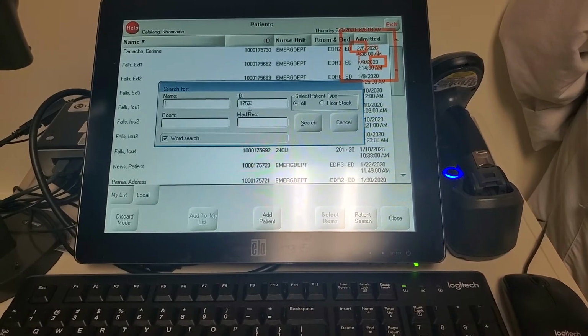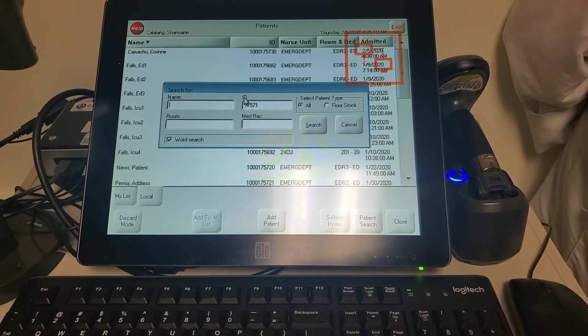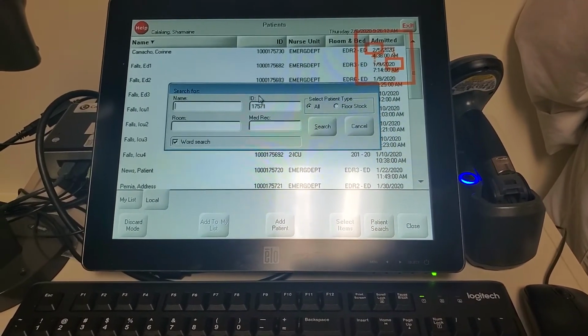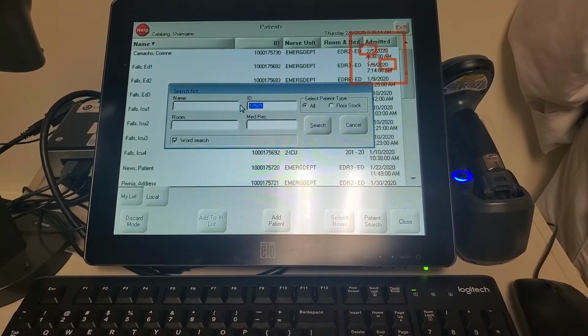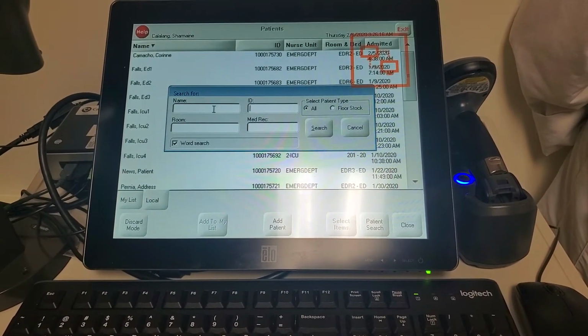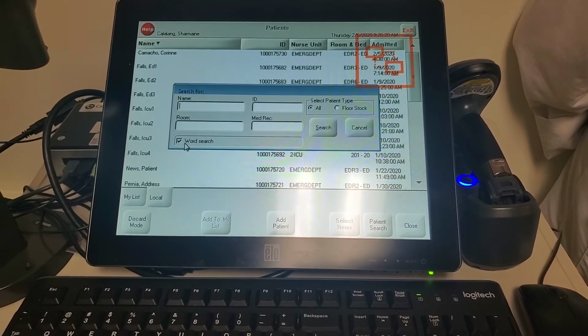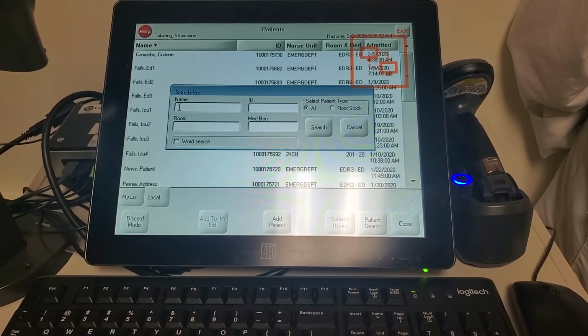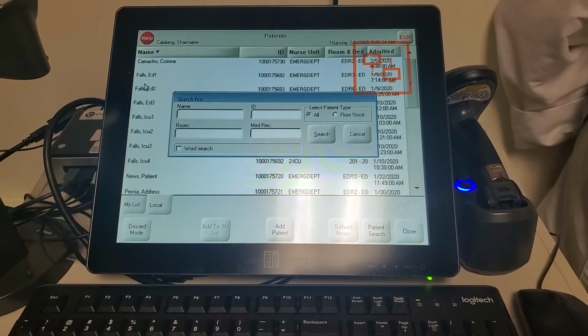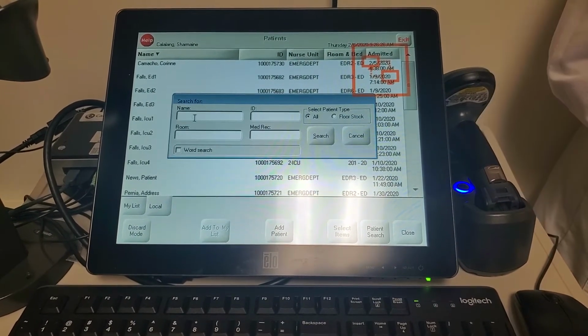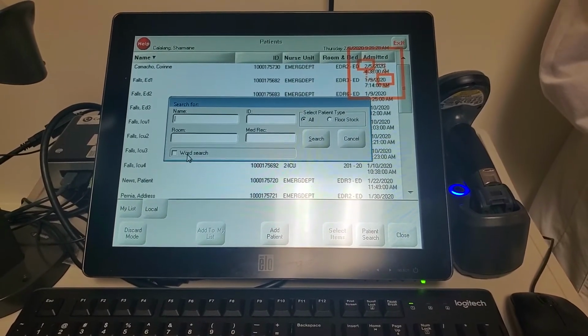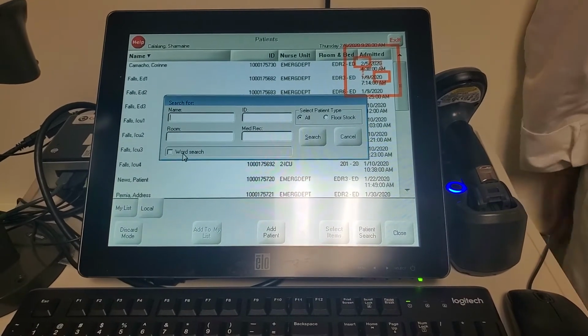Word search allows you to search for the entire description of that entity. Similar to the naming, if you want to search for a name without the word search, it only searches for the first 3 letters of the name. It's usually last name, comma, first name. If you turn on word search, it will search for anything that has that information.